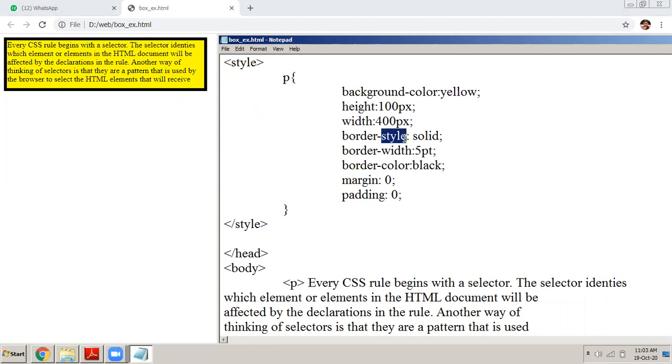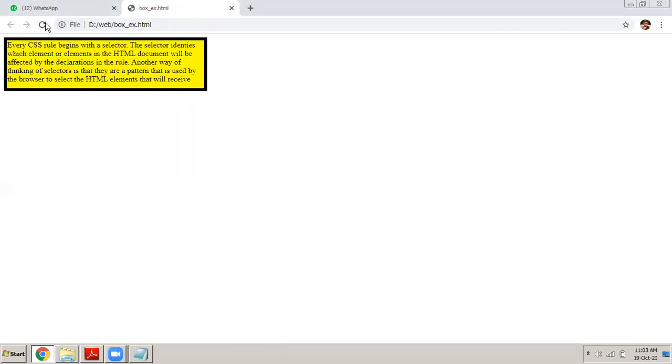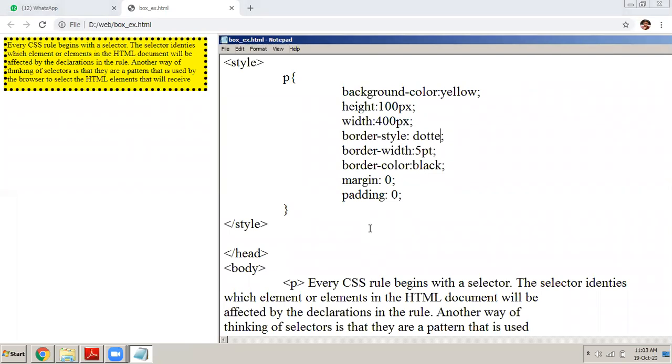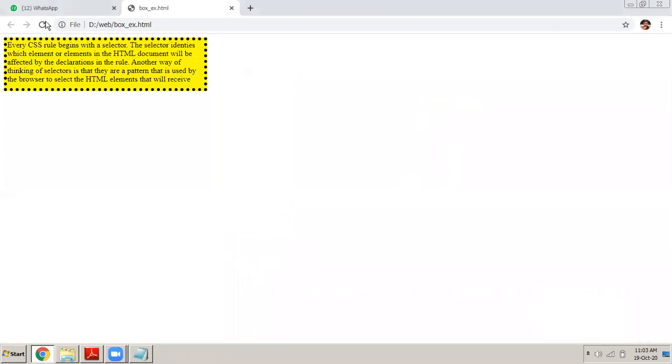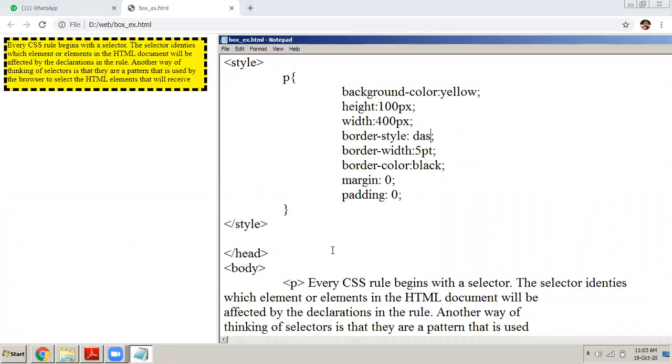If you want the border style, this is solid. You can also write it dotted. Okay, now let us see what happens. Let's come here and refresh. You can see that the style of the border is dotted now. You can also write it dashed. Okay, file, save. You can see right now it is dotted. If I put dashed, you can see that it appears like a dash. Solid actually is very commonly used.